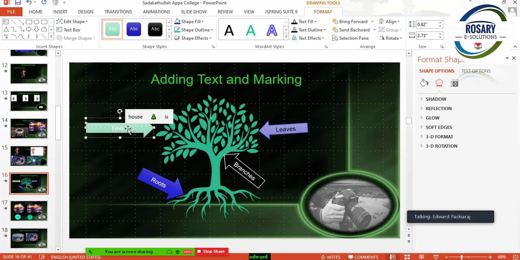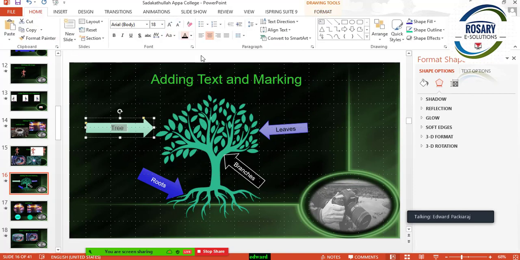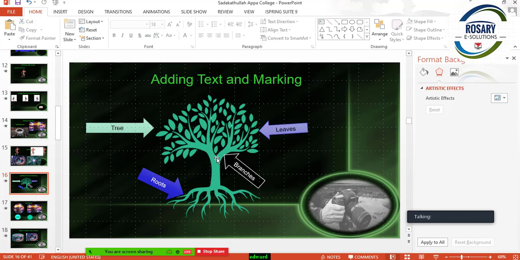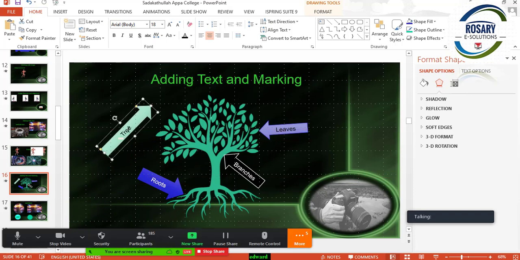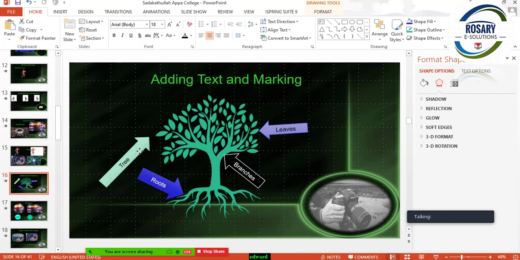Okay, this text is not visible, so I change the color. Okay, go to format and, okay, and you can rotate this object and you can move anywhere. Okay, likewise you can select, focus or mark any part of an image.